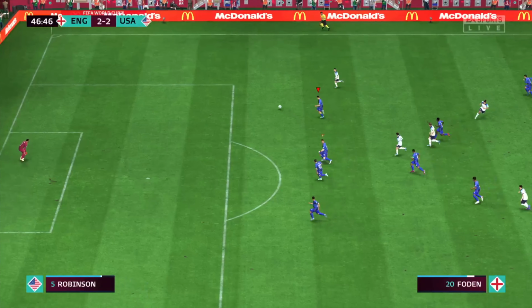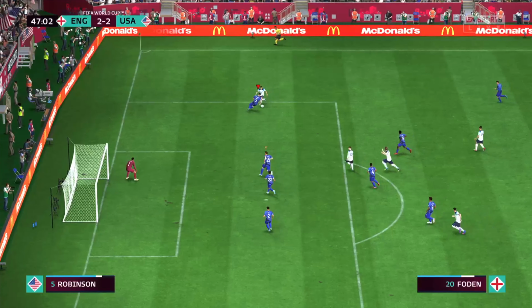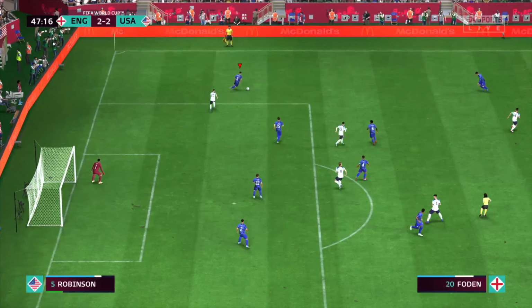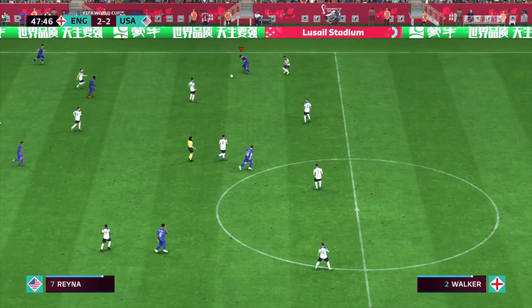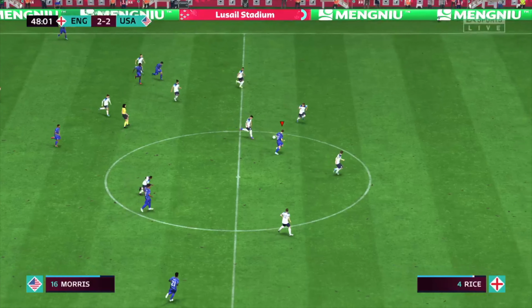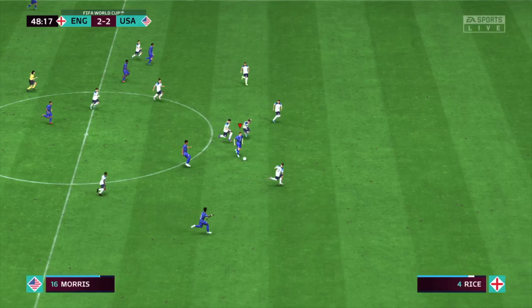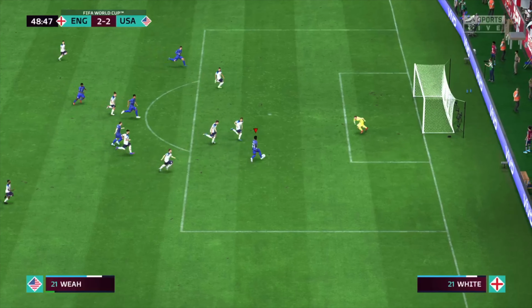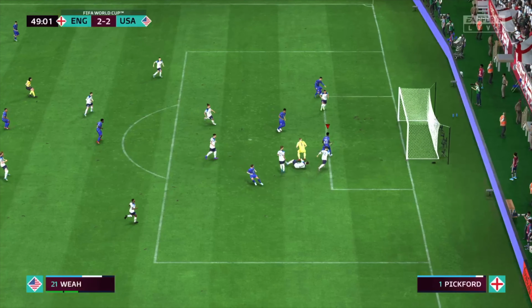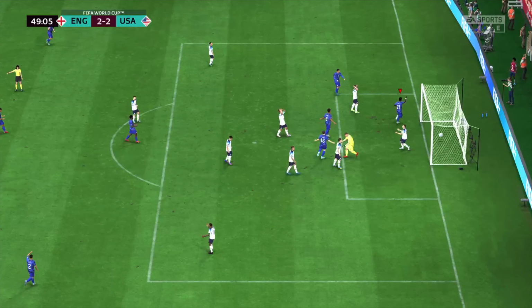Mount. Foden. Oh, good defending to stop a decent looking attack. Morris. And that pass could be troublesome. Oh, goodness me, off the post. And a goal it is. The keeper really not part of the equation.